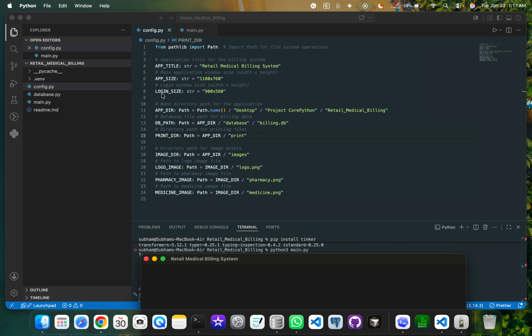Another is login_size. It is another instance reference variable, and here we declare the size as 900 x 560. Width is 900 and height is 560. It is another window: when the user goes to log in, it pops up.